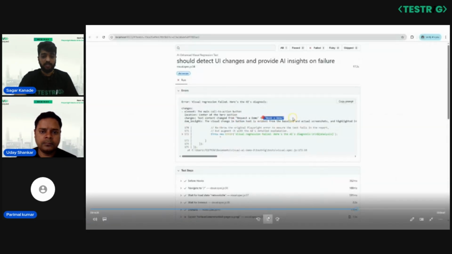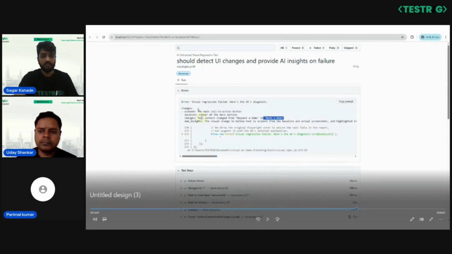Let's see what our AI analysis has to say. The main call to action button, center of the hero section, changes text content from request a demo to book a demo. Again, clear and precise change, precise analysis. DOM insight: the visual change in button text is evident from the baseline and actual screenshot.